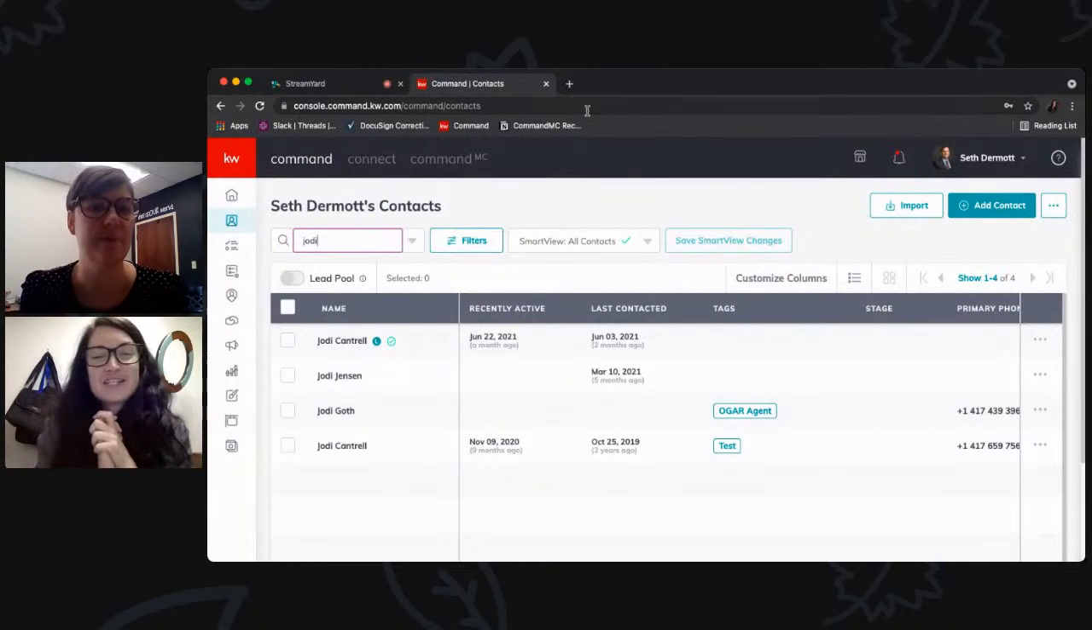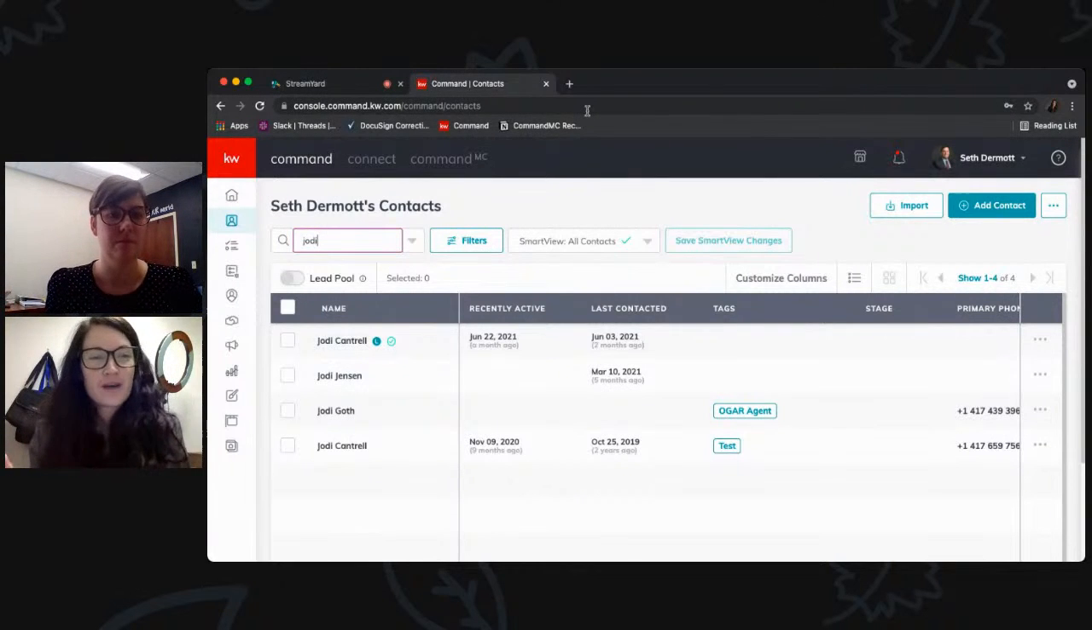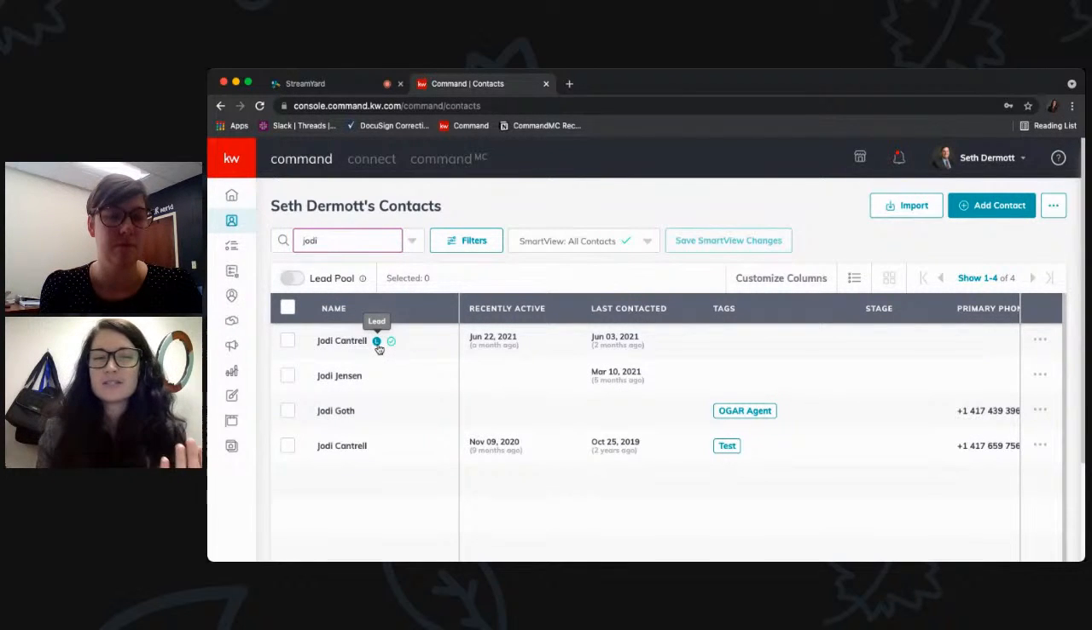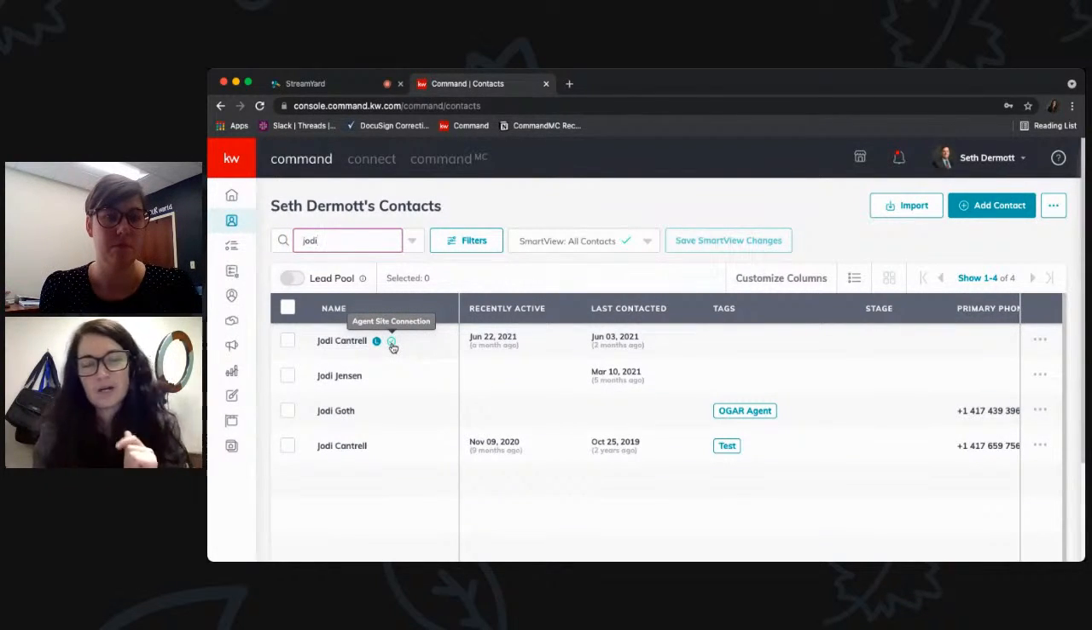All right, so on the agent side, if I go in and find that contact within my database, like I said, if they're not in your database already, if they go in and create an account, it will pull up as a contact within your database. So you see here, my name is there. You also see that it marks me as a lead, and it tells me that I have an agent site connection with this little green check mark, right?